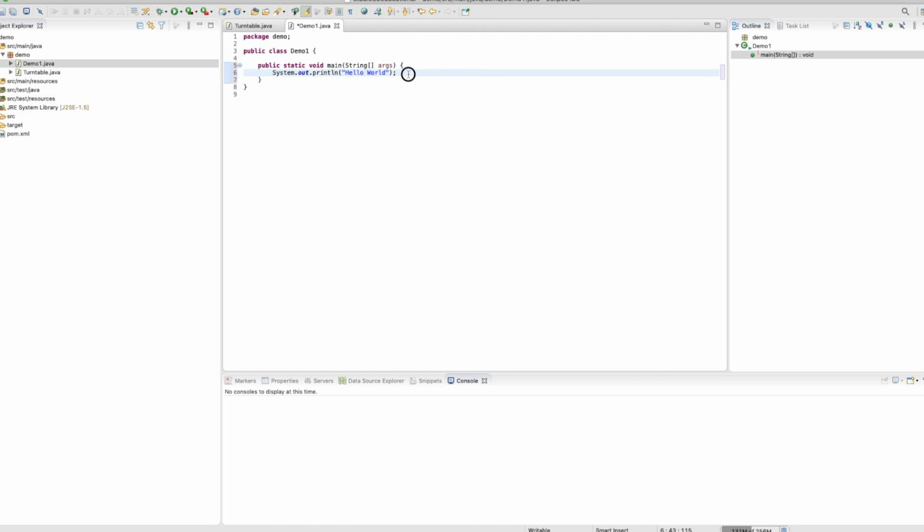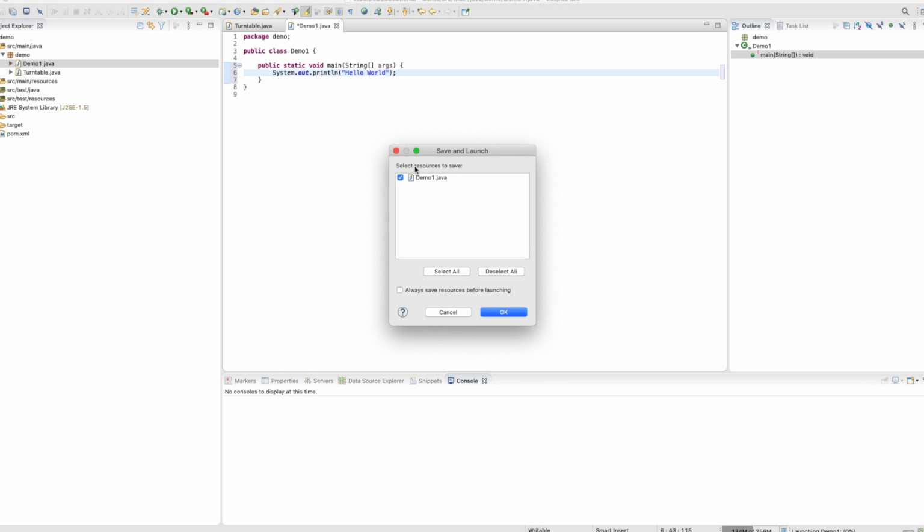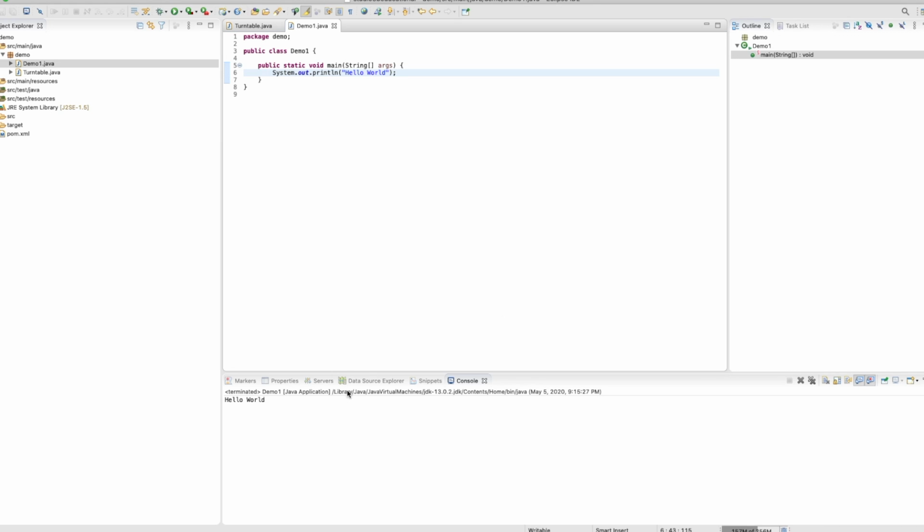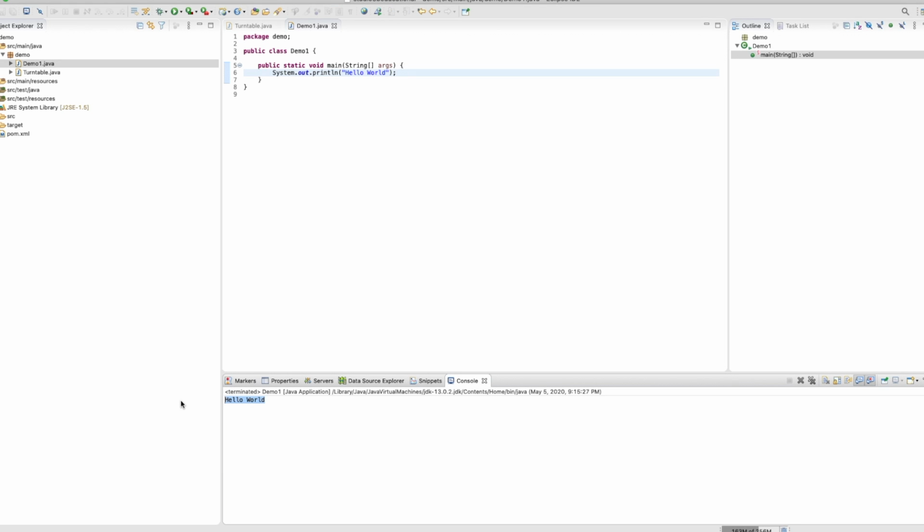Always end every line of code with a semicolon. Without the semicolon, the Java program will not compile and the Java program will not run. Next, in Eclipse, go to the green triangular symbol up in the toolbar and click play. Make sure you save your class. There we go. We've got a hello world.